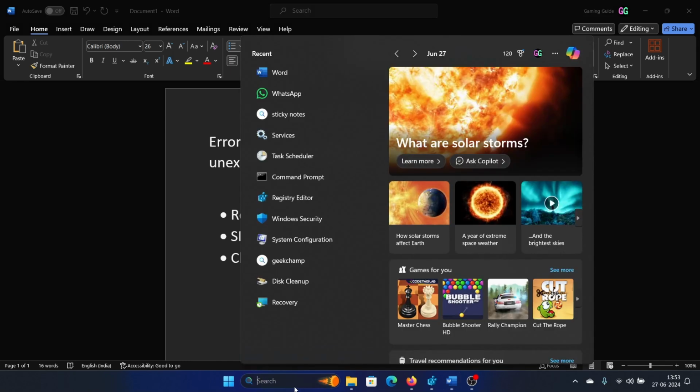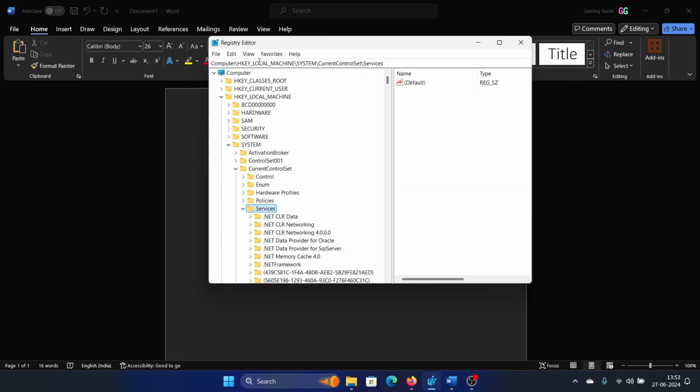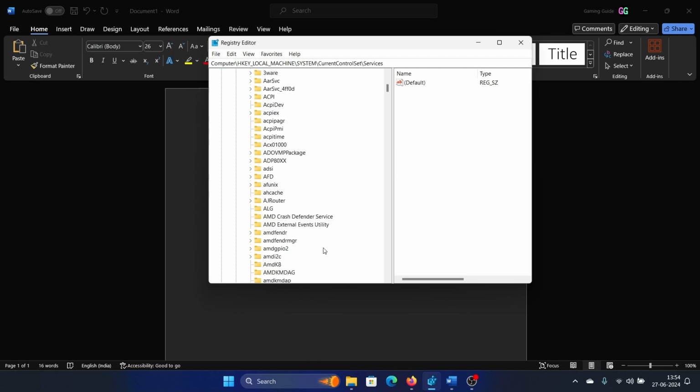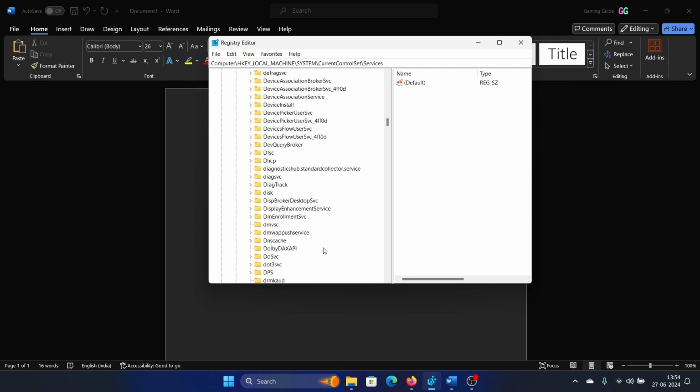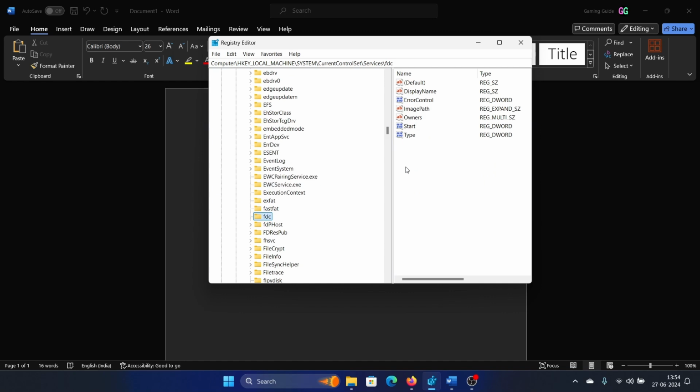So the first solution is to remove the fax entry. Search for Registry Editor and open Registry Editor. Go to HKEY_LOCAL_MACHINE, SYSTEM, CurrentControlSet, Services. Now scroll down in this list, which is in alphabetical order. You'll find an entry for fax. Right click on it and delete it, and then click on yes.